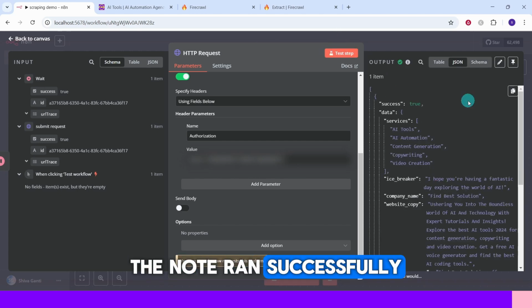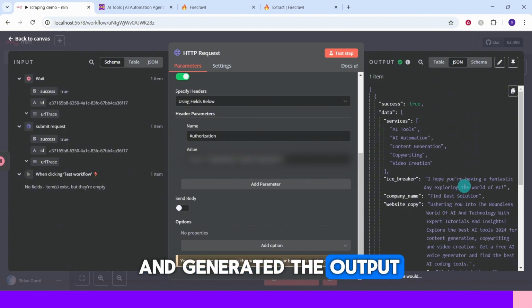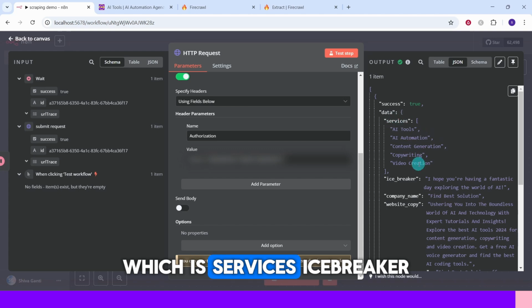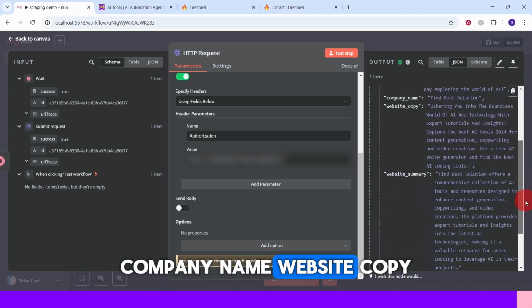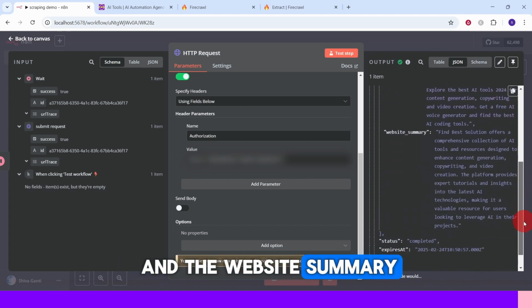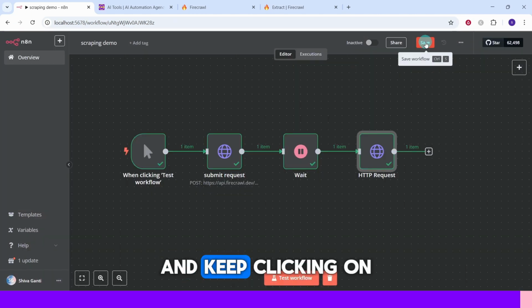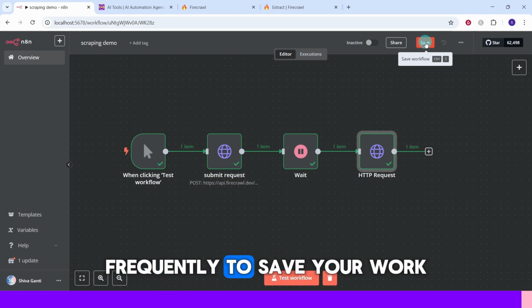The node ran successfully and generated the output. We can see it has extracted the information we requested, which is services, icebreaker, company name, website copy, and the website summary. Now click on this back to canvas button to go back to the canvas, and keep clicking on this save button frequently to save your work.